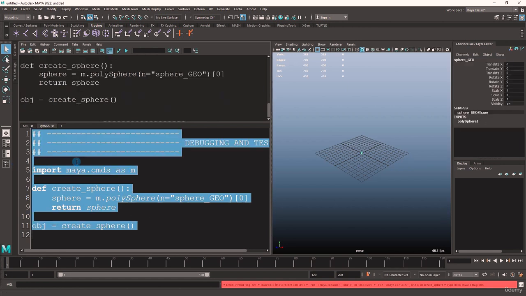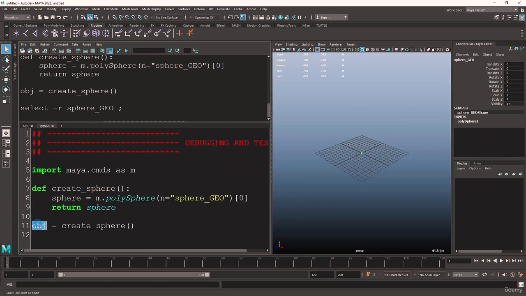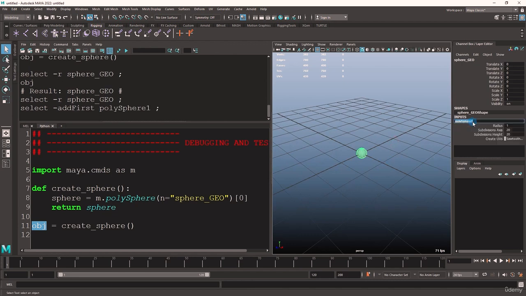Let's just highlight all and press Command and Enter. We have got our sphere down here. Our object, our variable, has sphere geo saved to it. We've named up here. All right, we've got everything we need essentially here. Brilliant. It's giving us all our data and information. Great. So essentially we've debugged there. We didn't need to add any prints to that, really, did we?